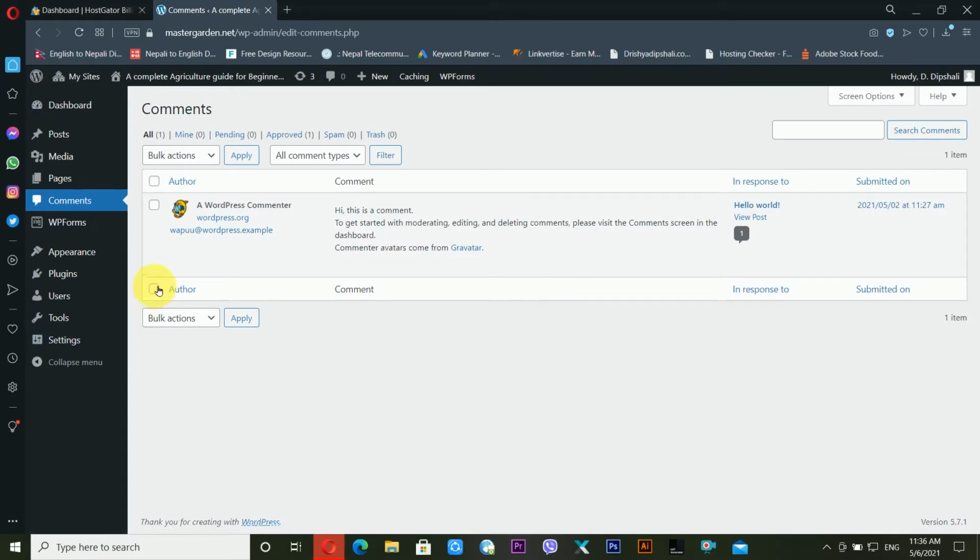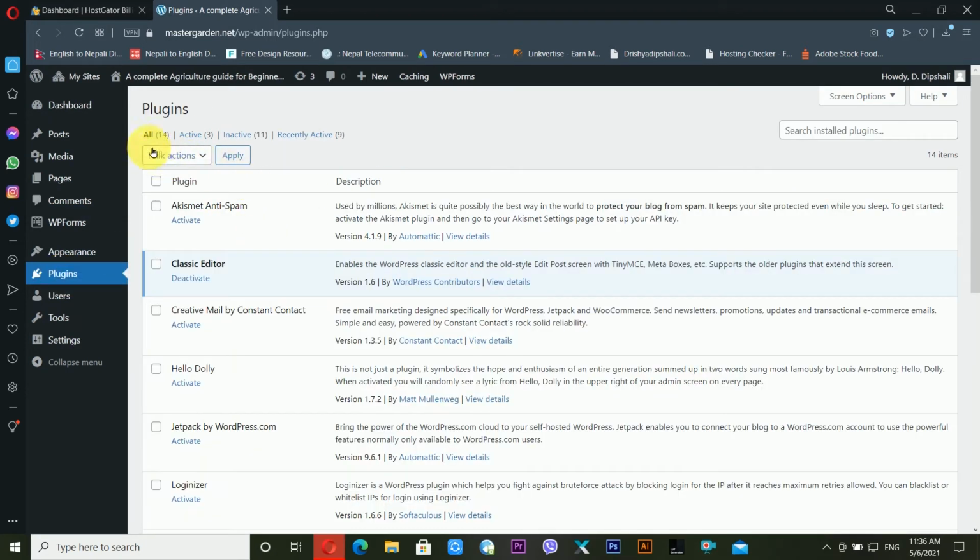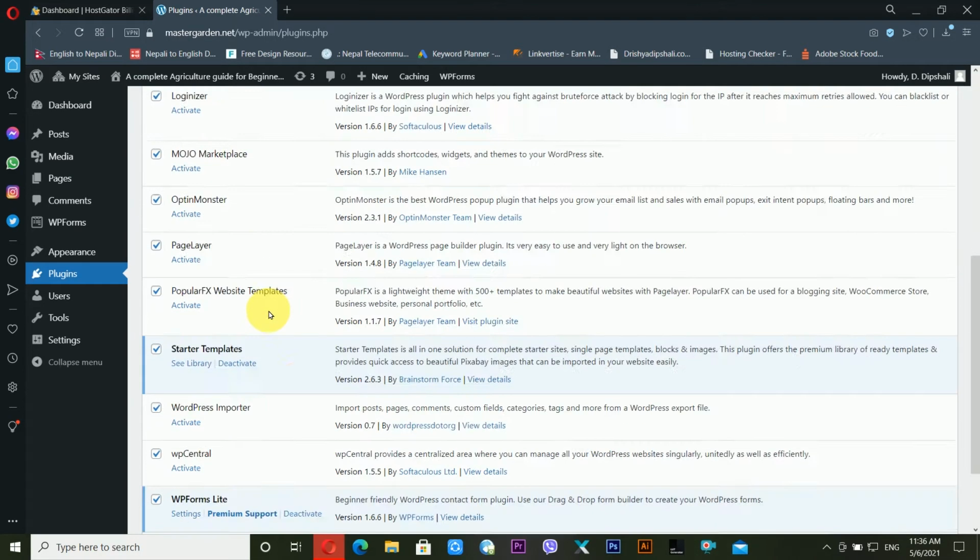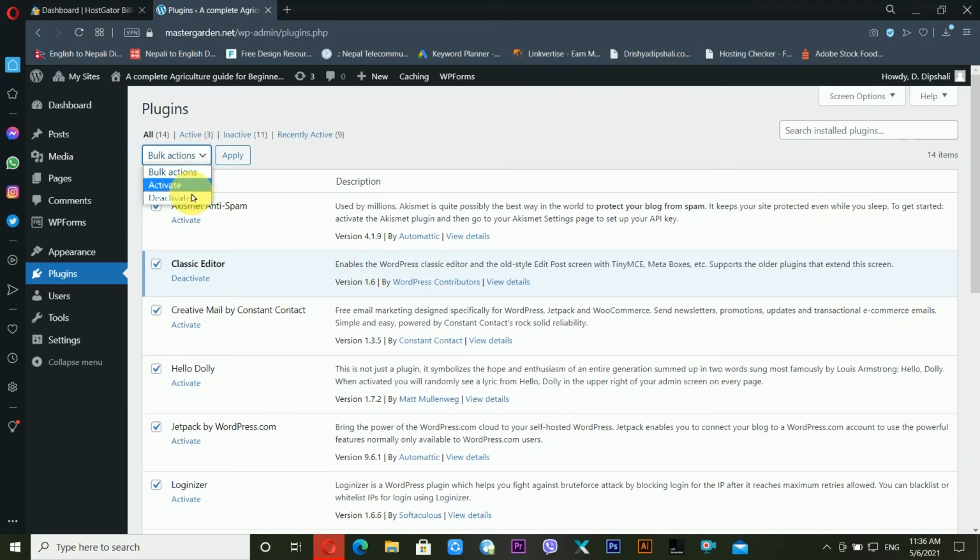Guys, the first option is you have to disable all the plugins. So I'm just clicking on the plugins. You can see I have a total of 14 plugins. First of all, you have to select all the plugins, and then click here, click on deactivate, then click on apply.